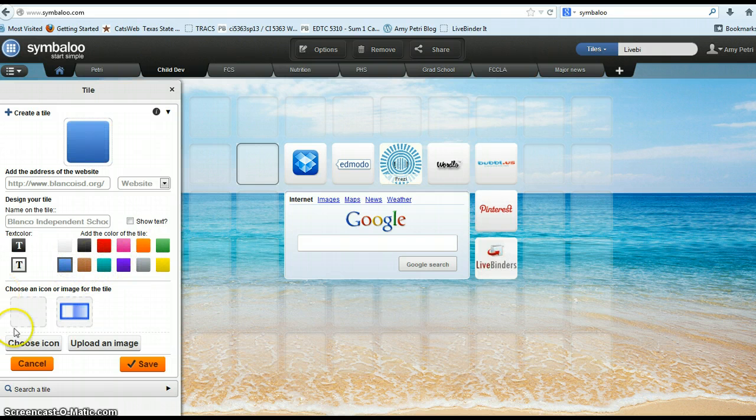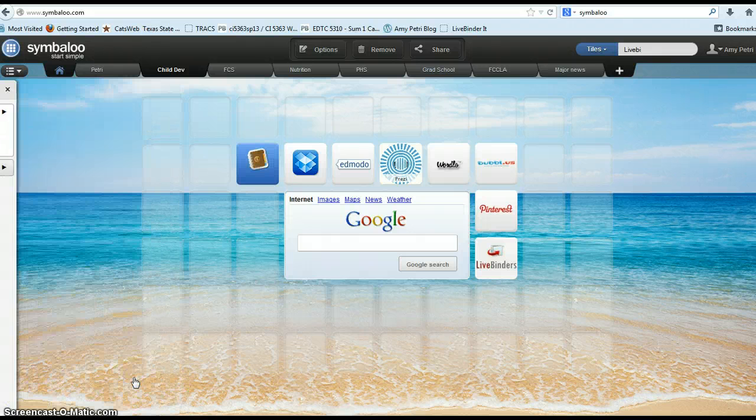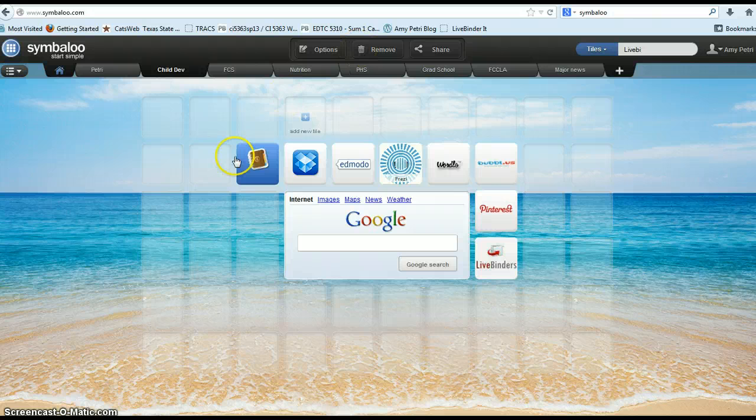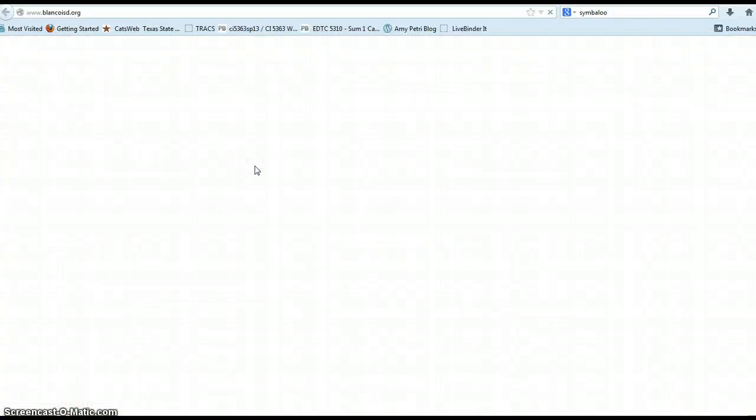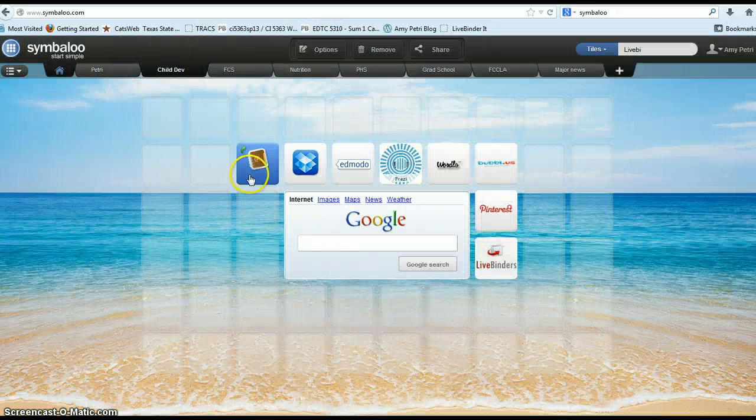Make it whatever color you want. If you want to add an icon, you can, or upload an image, which is what I did on my home screen as I uploaded an image for that. And then you would save it. Okay, so let's say that I wanted to choose this icon here because it looks kind of like a book. They're really small, but let's tell it I want to save it, and then it's going to pull it right there. So let me X out of that one, and again, let me just show you. It'll take us right to Blanco Independent School District. Okay, so you can create the tabs as well.